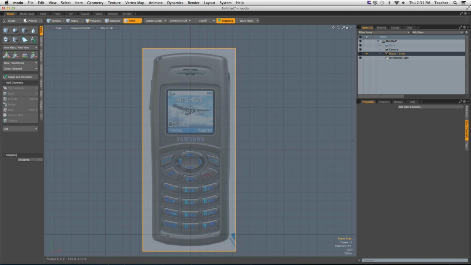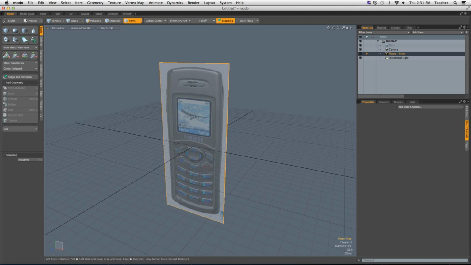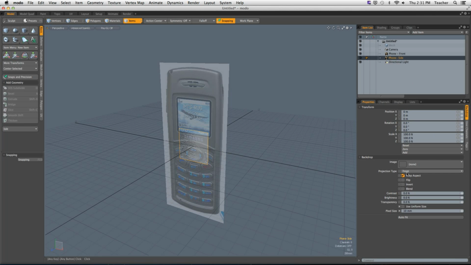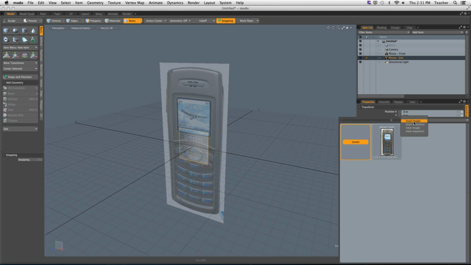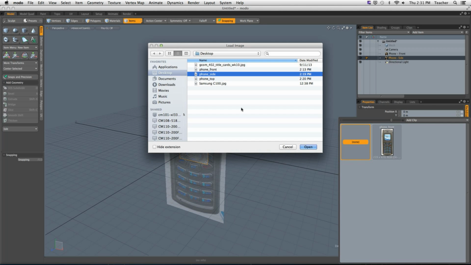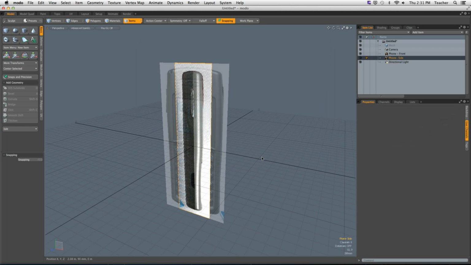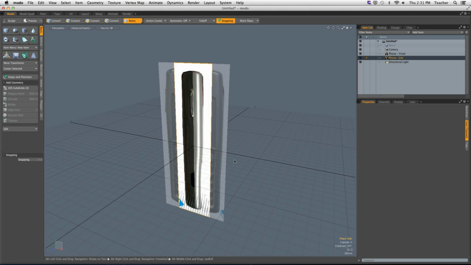Let's create them. I want to zip back over into my orthographic viewport. Do add item, backdrop item. Let's give it a good name before we go any further. This is phone side. All right. If we select that backdrop item and click on its backdrop properties tab, we can load in an image using the identical same process that we were working with before. There we go. Aha! So there it is. They're both chilling and sharing the exact same space inside of my three-dimensional scene.